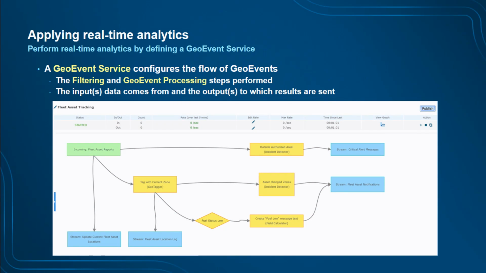So now, real-time services are defined within a service designer. And so this is what we'll talk about in this workshop this morning. But GeoEvent services are really what define the flow of messages within GeoEvent Server. They are configured using a service designer, something like you see on the screen here. And it's similar to Model Builder in ArcGIS Desktop if you've used that before.